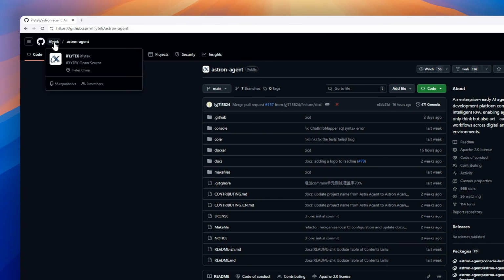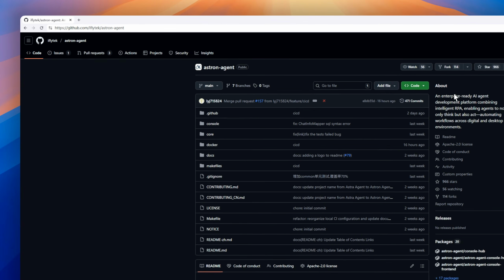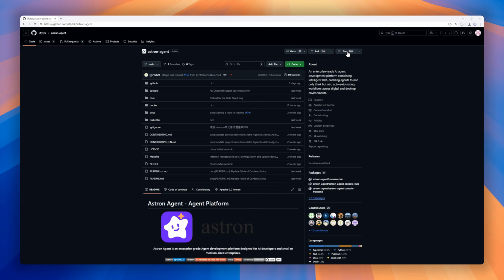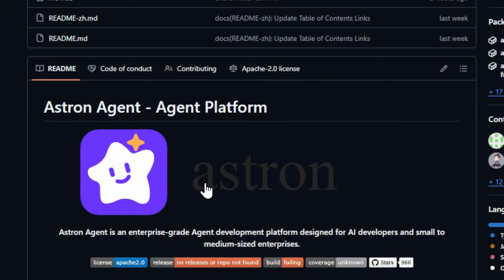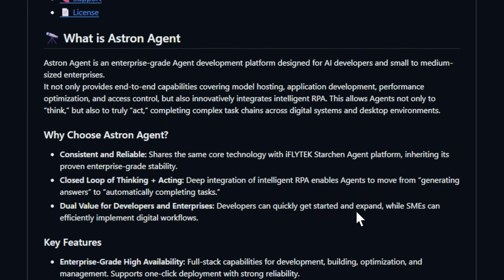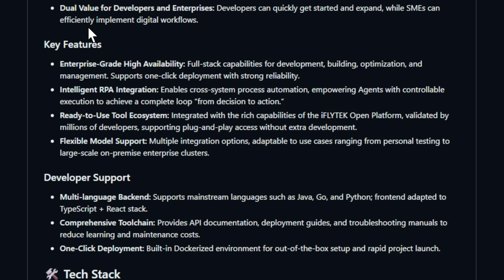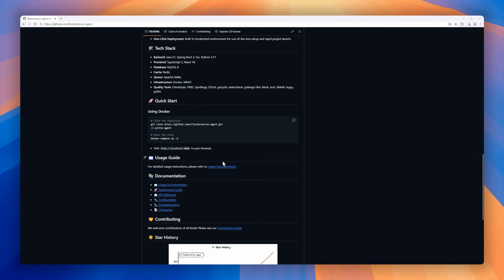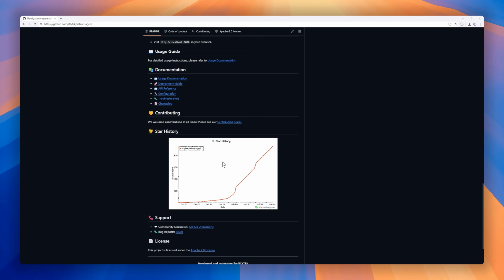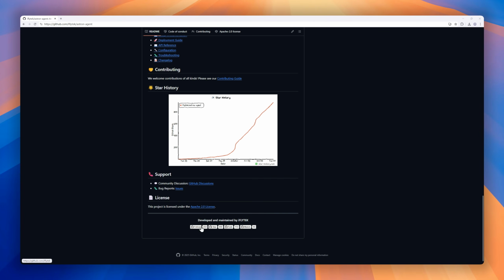Astron Agent is an enterprise-grade development platform for building and managing AI agents. It integrates model hosting, application deployment, optimization, and access control into a single environment. A key feature is the combination of intelligent robotic process automation, allowing agents not only to reason but to act across digital systems. The platform supports multiple programming languages and provides a full toolchain with Dockerized deployment, making it accessible to both developers and organizations adopting AI workflows.